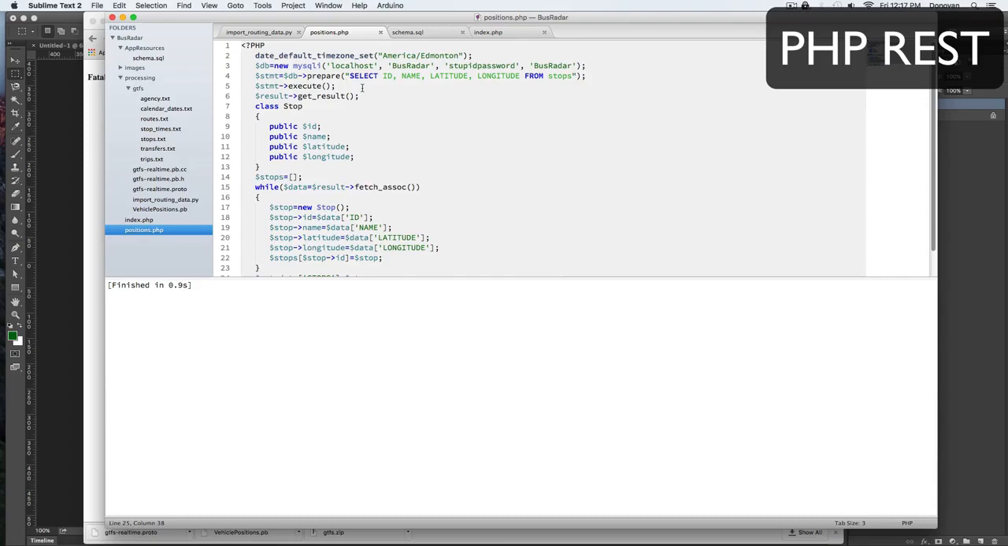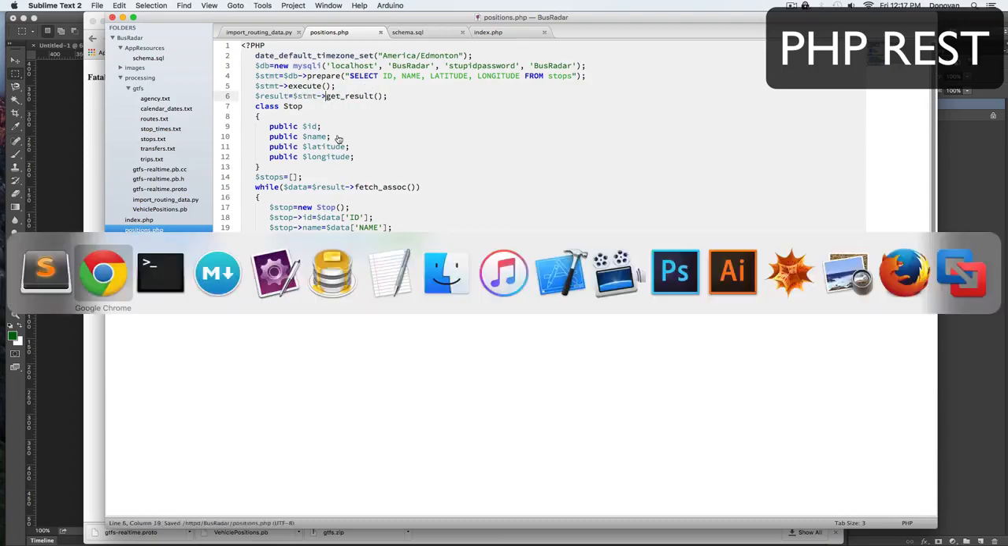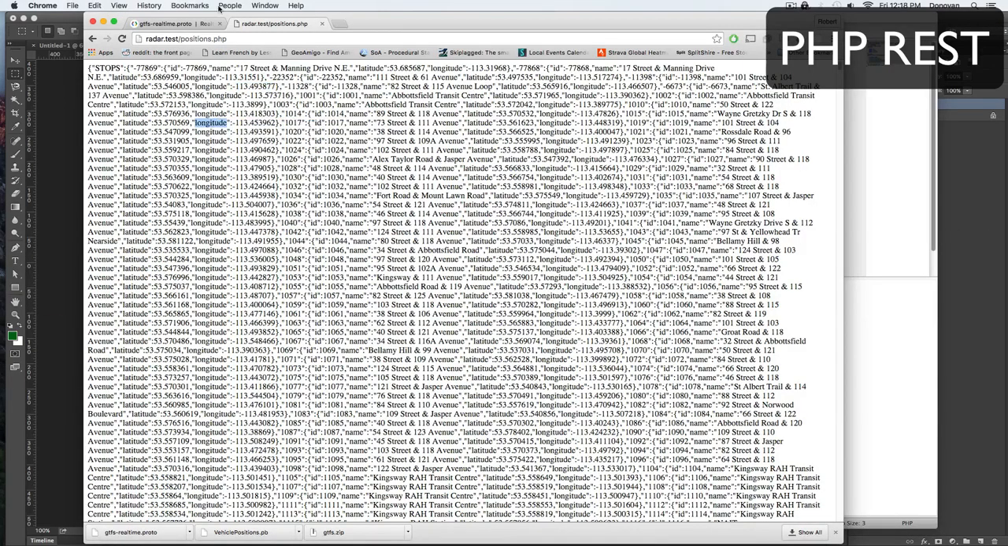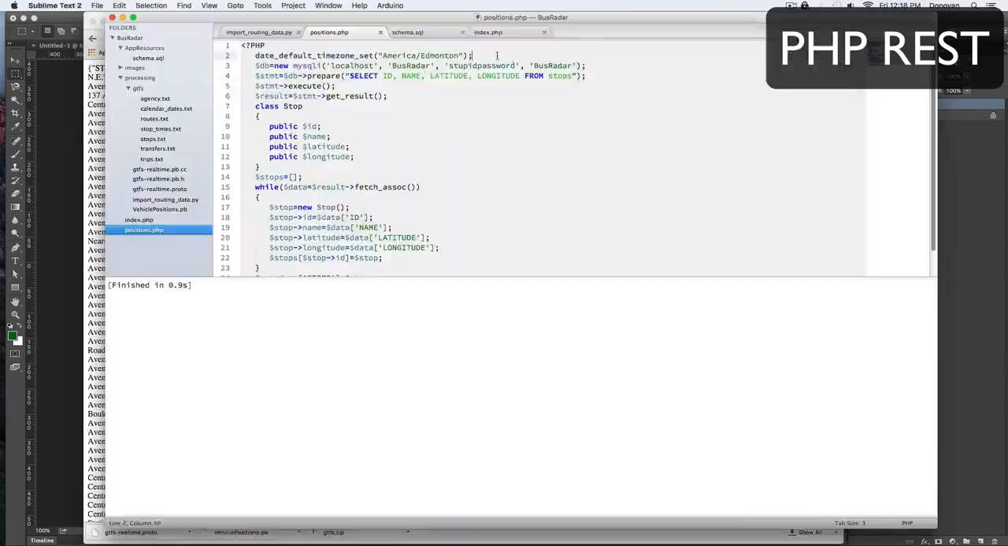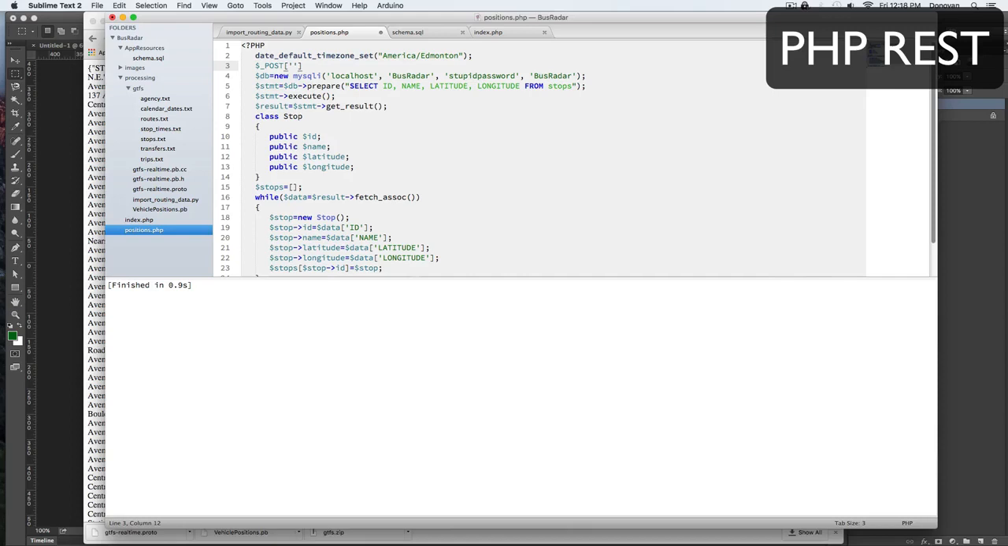And so some denormalization won't be that terribly painful. And there it is. Data goes flying out. There's all the stops. Now we don't want all the stops. We only want the closest stops.